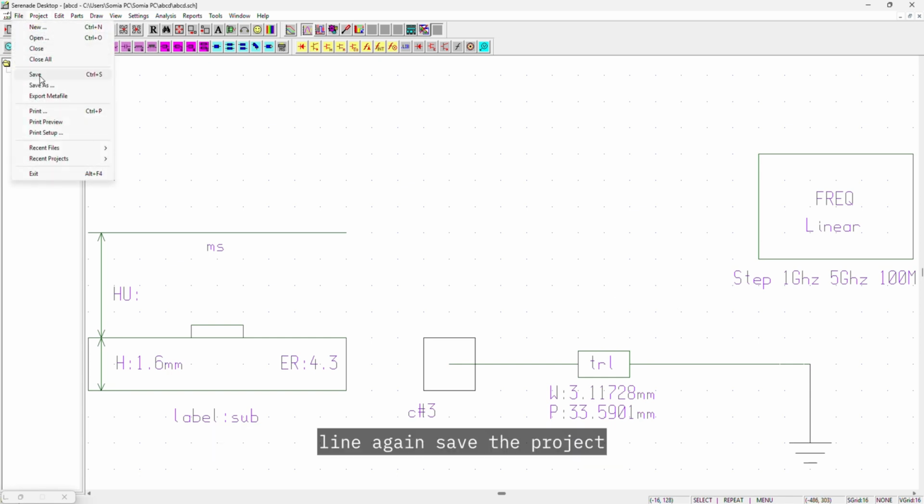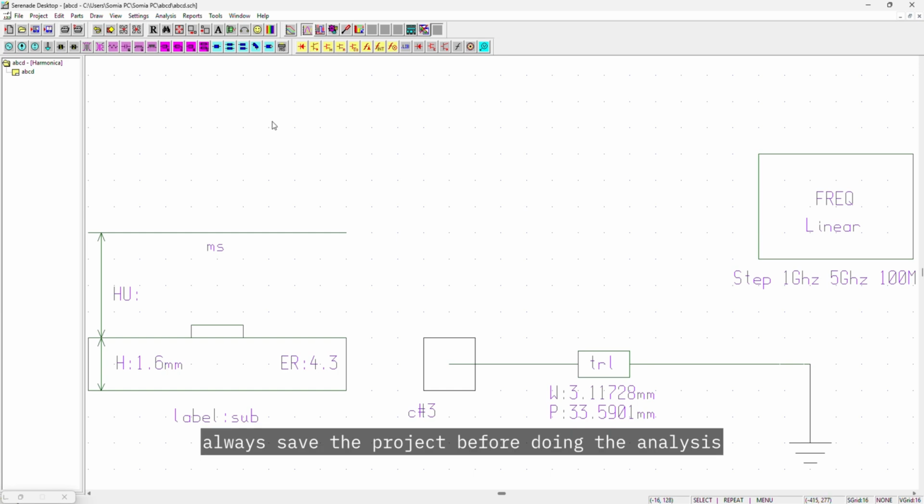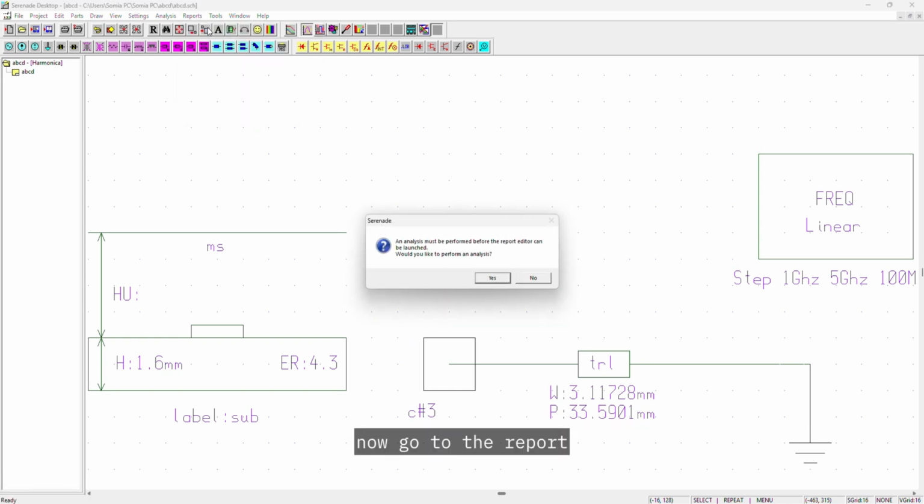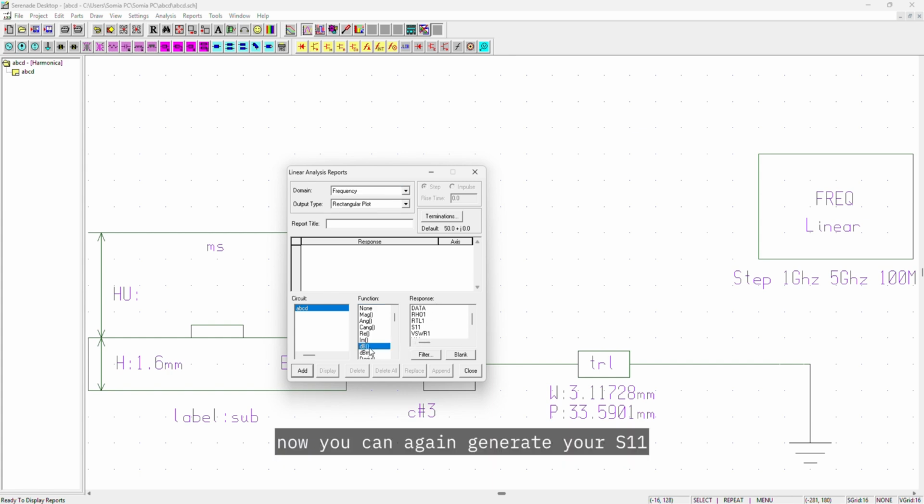Again save the project. Always save the project before doing the analysis. Now go to the report. As I have not done analysis here, an error is generated. Analysis must be performed before report editor, so press yes. Now you can again generate your S11 and VSWR report.